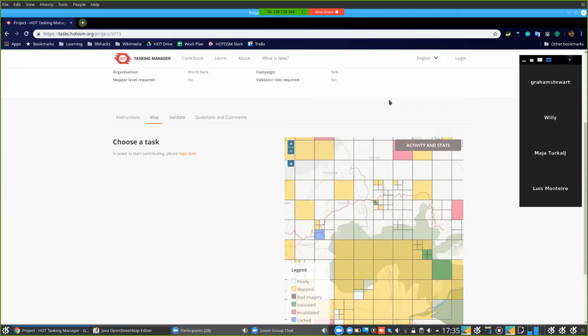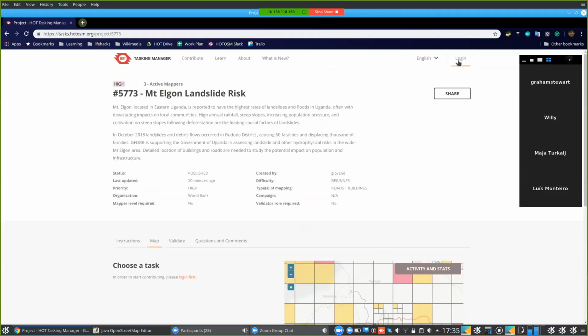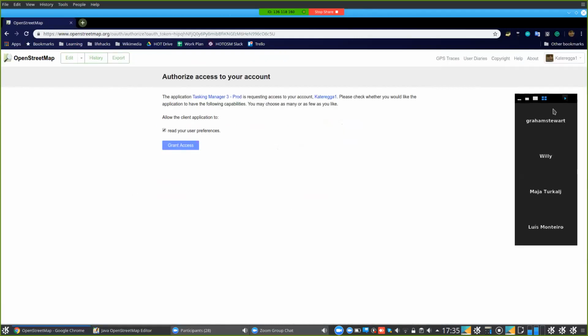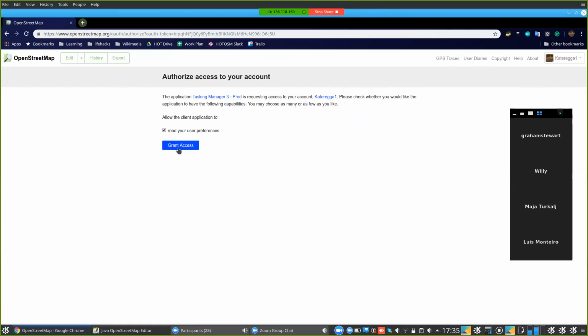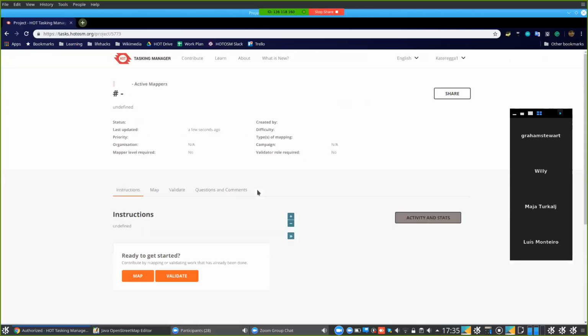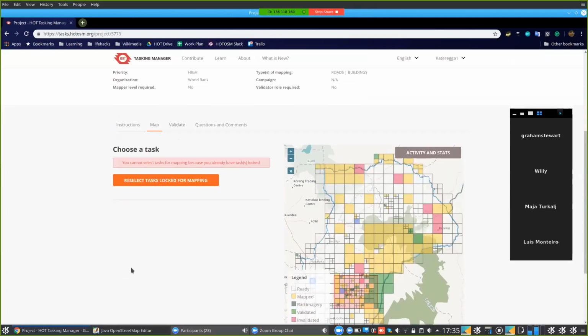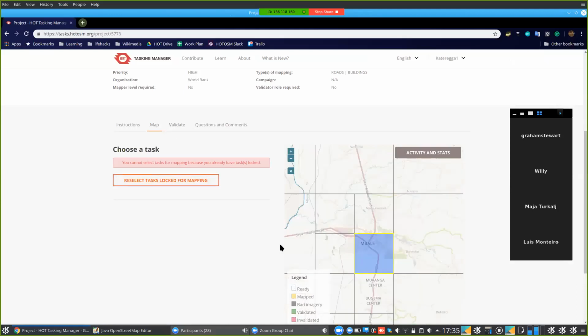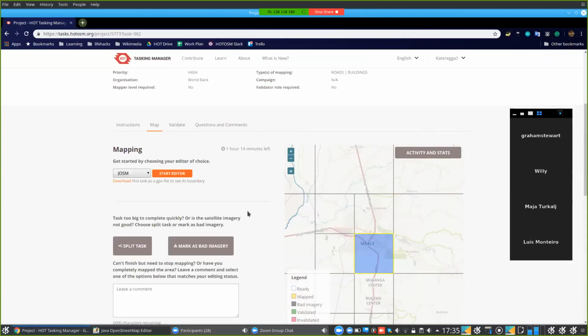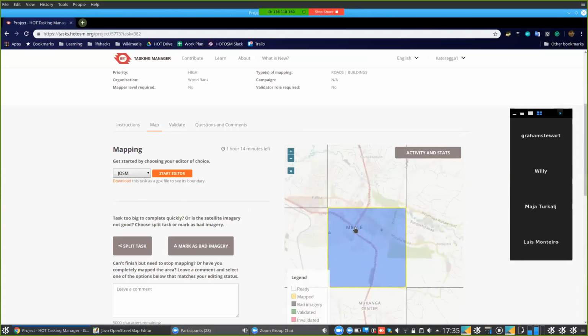So one thing to note is that you have to log in to the tasking manager using your OSM account. So I'm logging in with my OSM username, and I have to grant access to the tasking manager to access my account details. And now I can go on and select map. It will pick a task for me to map. So for this case, I'm having a square from Bale. You can either select the task at random, or you can just select it manually.